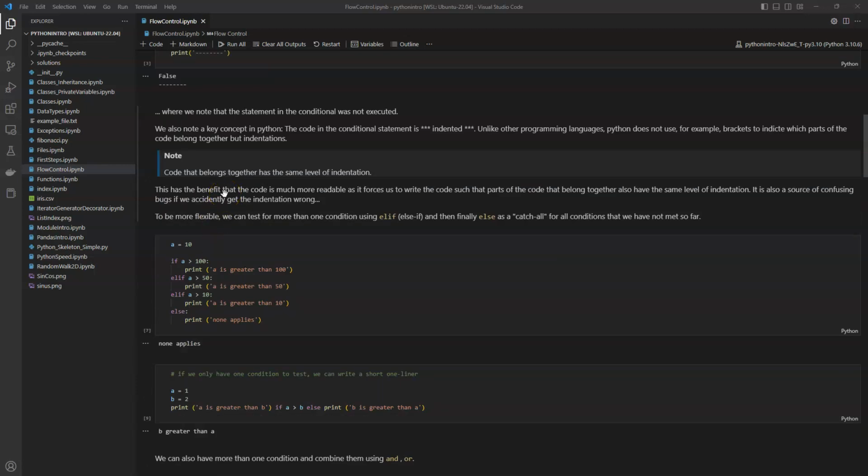This is different from other programming languages, such as, for example, C++, where they use curly brackets to indicate what belongs to such a statement, but it has the advantage that the code becomes more readable.